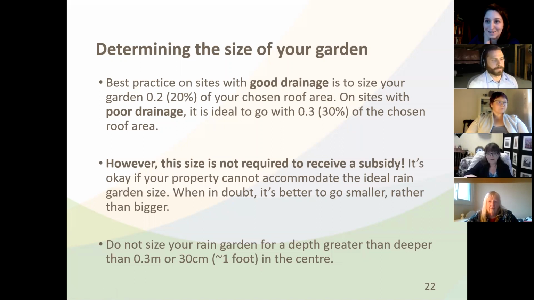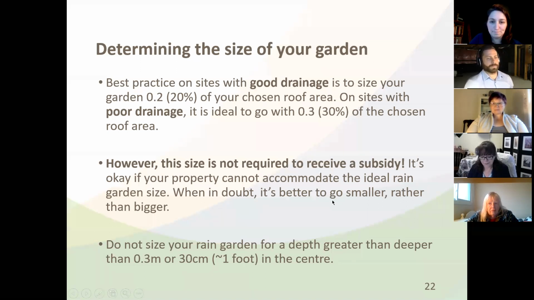Yes, absolutely, and thank you, because that's what I forgot to mention. It's actually better to go smaller than bigger, because if you go bigger than the ideal size, you're at greater likelihood of some of those plants not getting enough water, full stop, and not surviving as well. So that's just there for you to know, but it's best practice, not required.